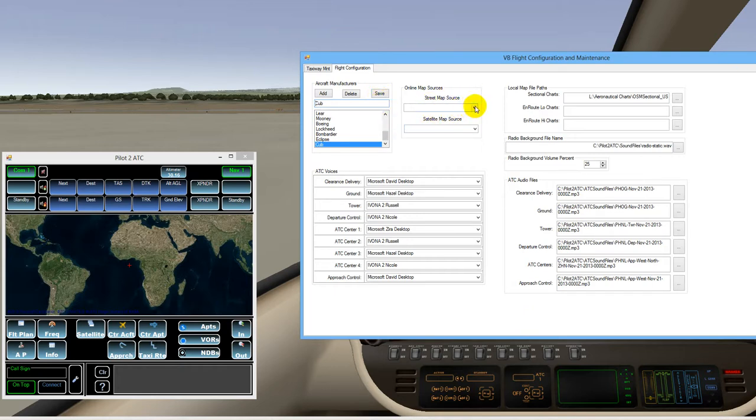Here we can set up our map sources for the street map. We can choose from Bing, Google, or OpenStreetMap. The default is OpenStreetMap. For satellite maps, again, the same choices. The default here is Bing StreetMap.